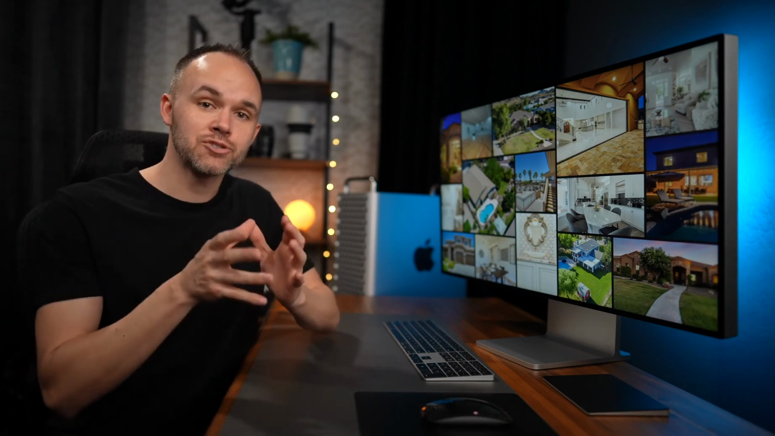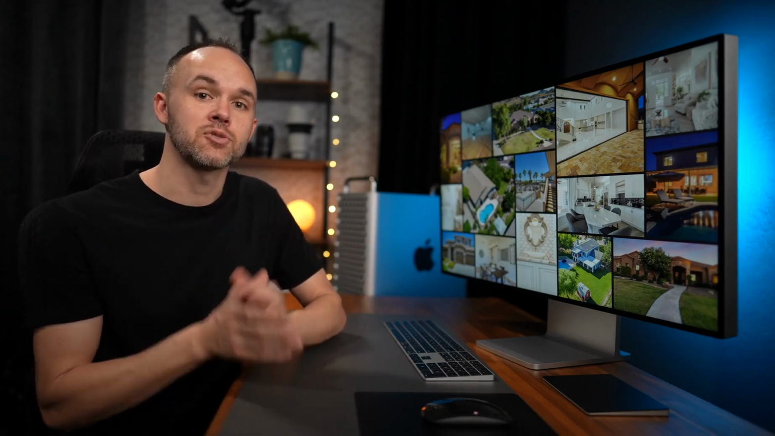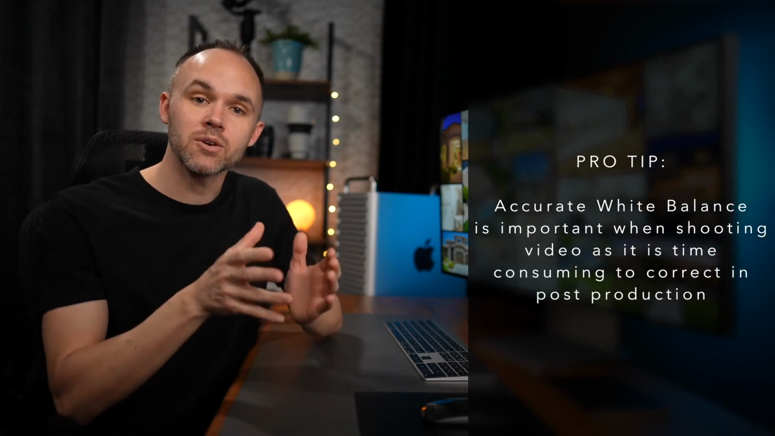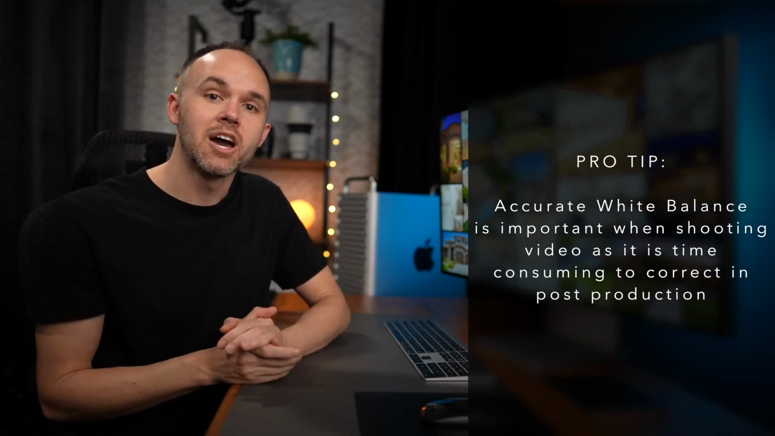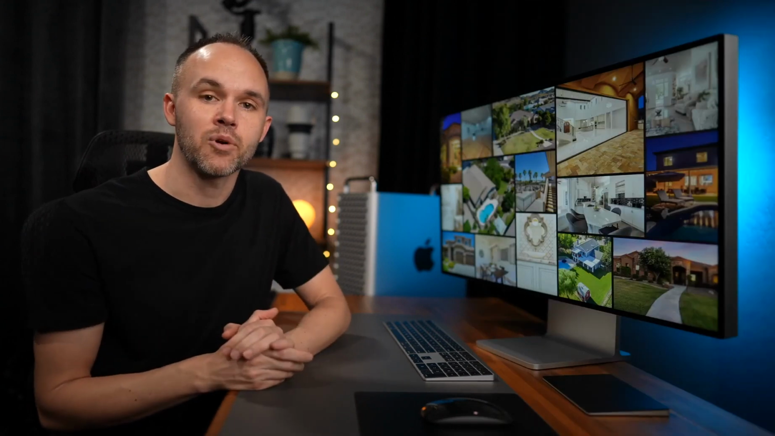If you're using a Sony camera, one thing to note is that as you transition from one room to another, it can take the camera a second to adjust the white balance setting. So before hitting record, give your camera a second to properly set the white balance. It's important to have an accurate white balance when shooting video because it can be very time consuming to adjust it during the editing process.